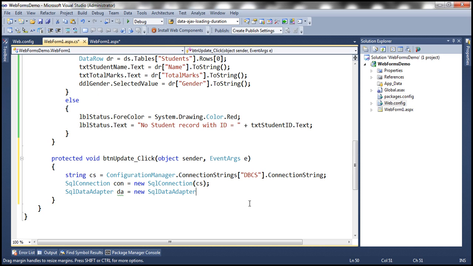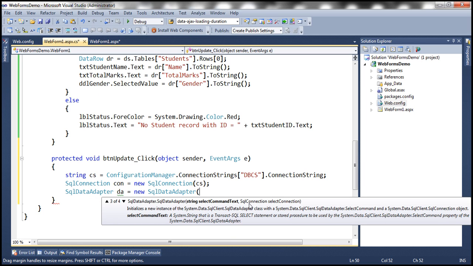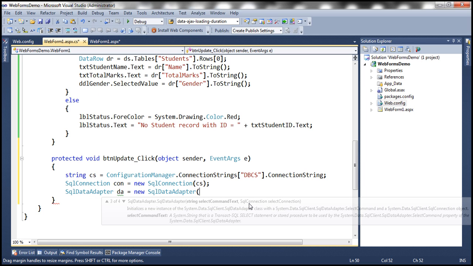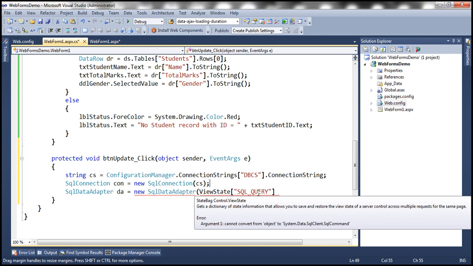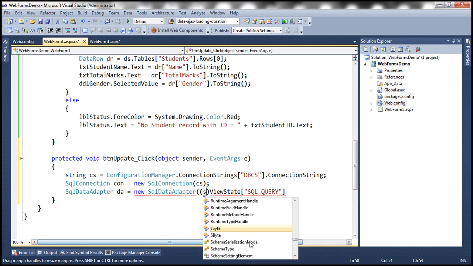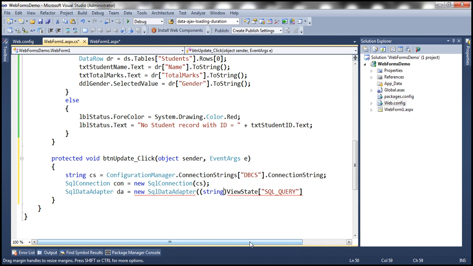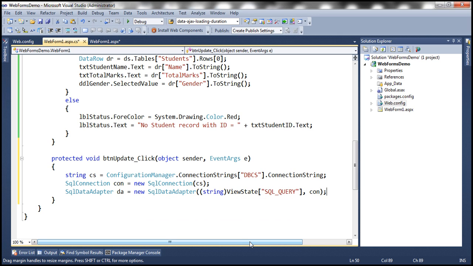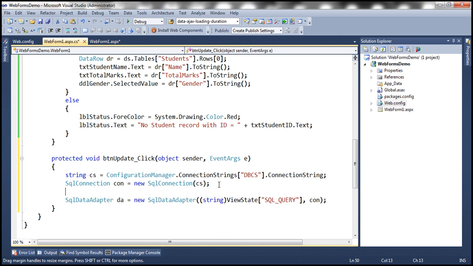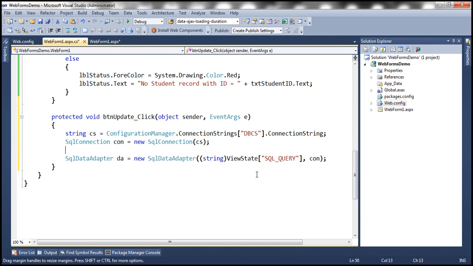Okay, so here the first parameter is going to be the query in a string format, and we are going to retrieve that from the view state variable, and view state is going to return that as an object type, so we need to typecast it to string. And then the second parameter is the connection object, so let's pass that. So now look at this.